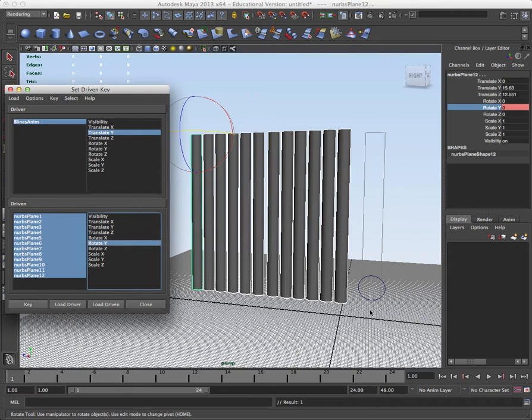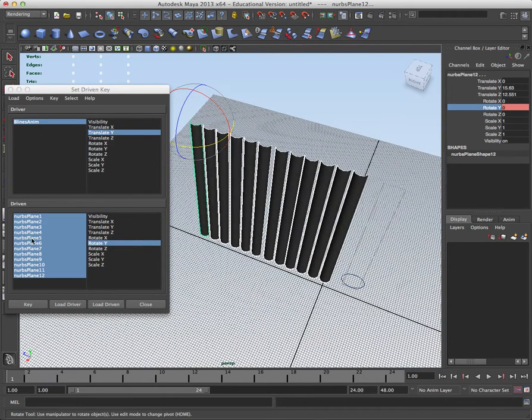So now the value of 0 here on this circle, which I've called blinds anim, because I tag everything that the animator is going to play with the tag anim. Okay, and I've linked it to the rotate y of the blinds, which are the NURBS planes here. Okay, and there we go. So now those are linked.